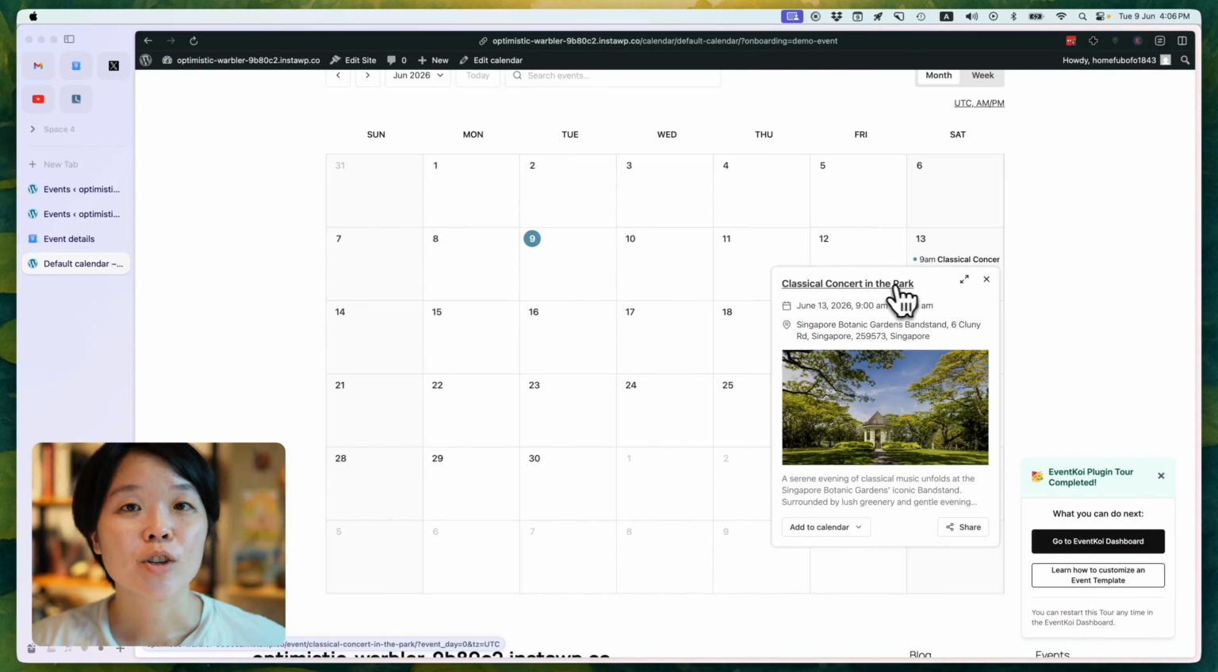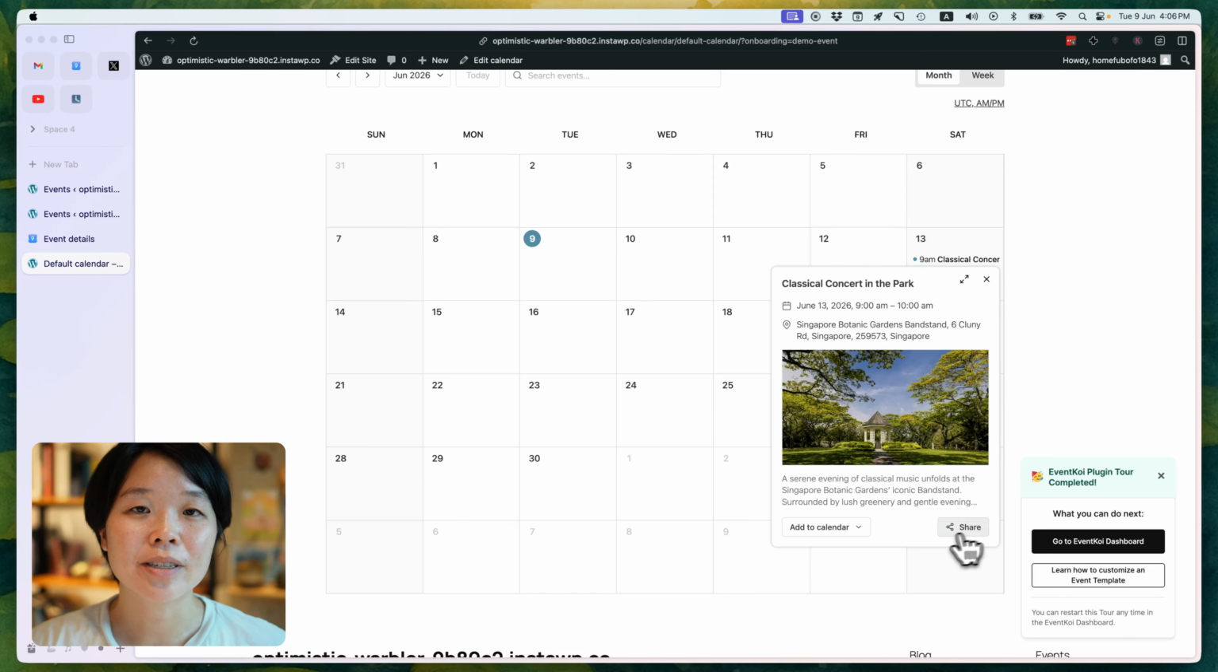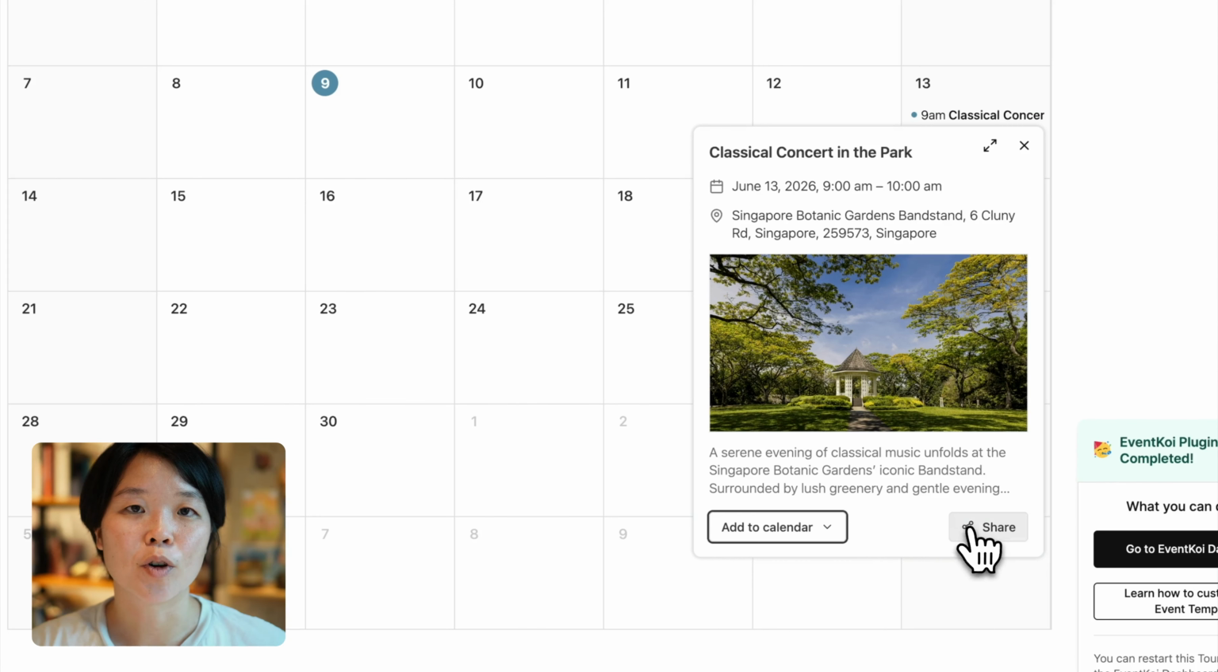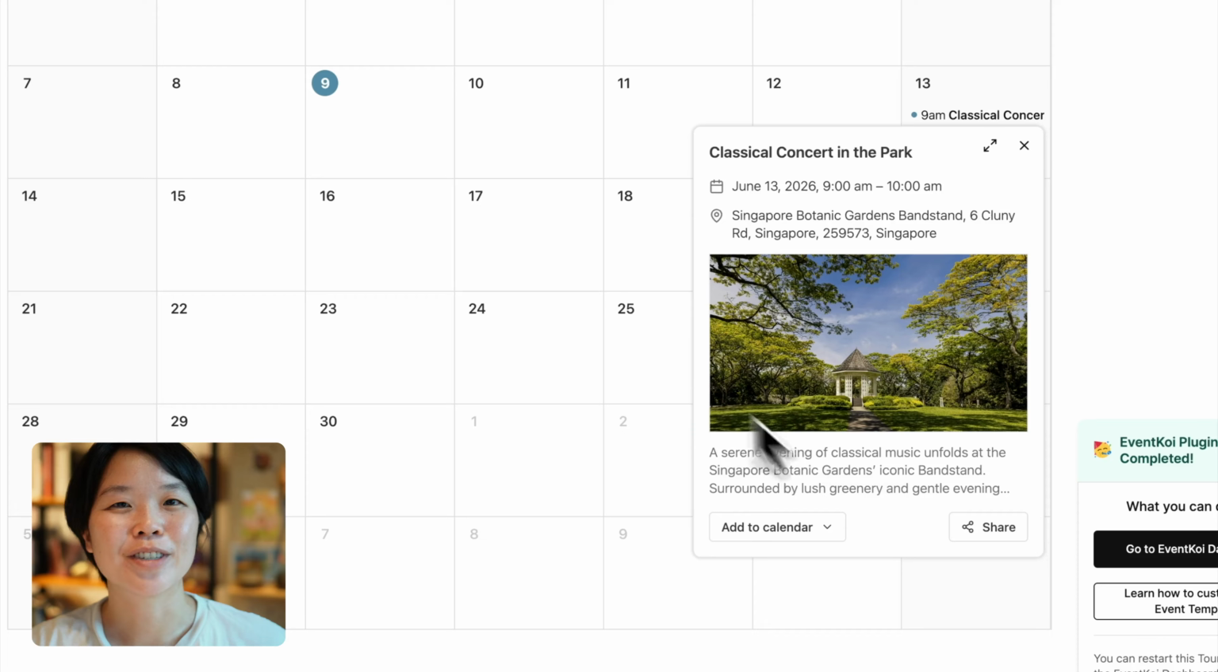With EventKoi, you get a simple and beautiful calendar that's responsive and accessible right out of the box, built by an experienced team that's been building in WordPress for over 15 years. Let's get you set up.